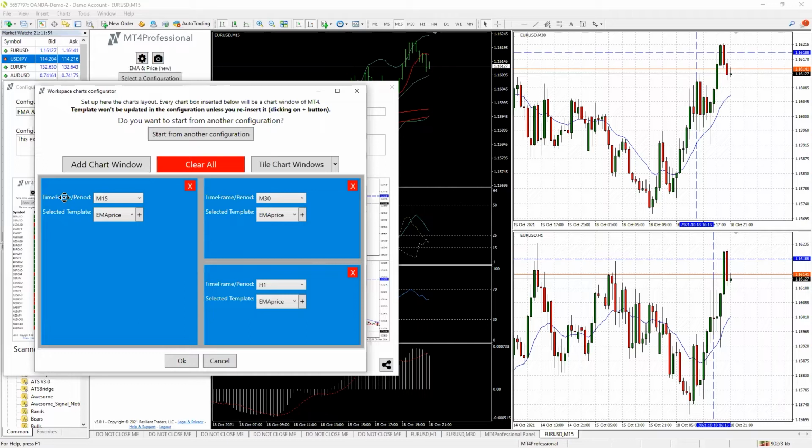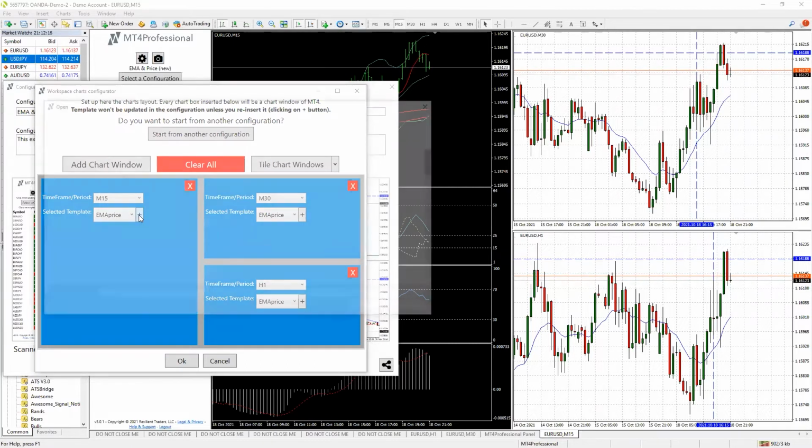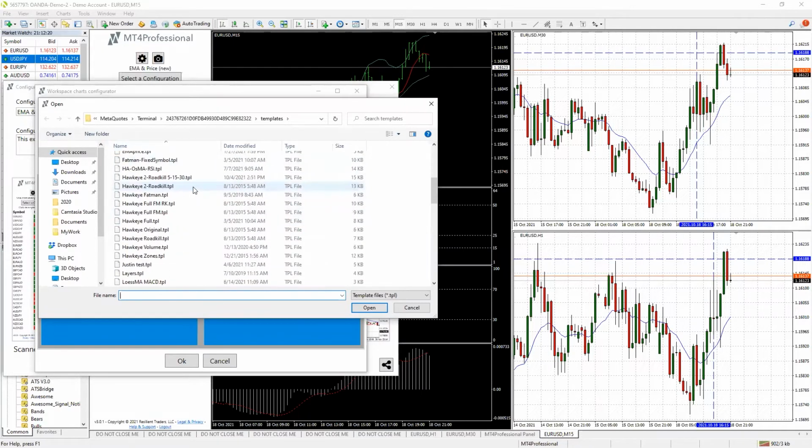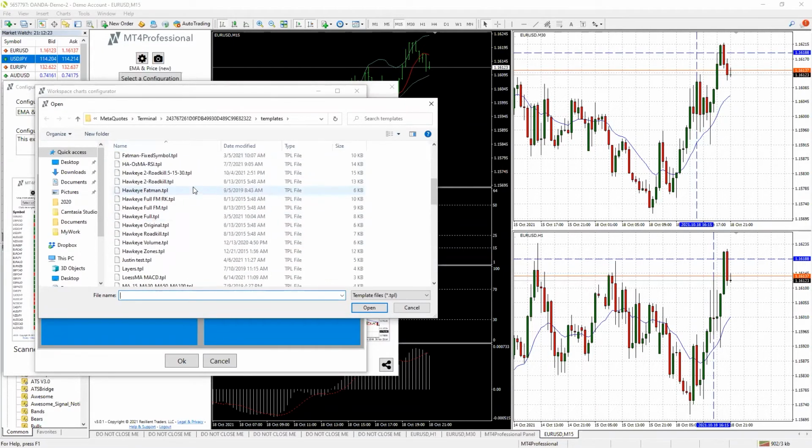There are two main sections within each chart. You have the time period, which is very easy to select from a pull-down menu. And you have the template that you select from the same pull-down menu. Now, if you have multiple templates loaded, you can have multiple templates show up on your pull-down menu. But if you don't, and you want to change the template, just simply click the plus sign. It opens up a window to the templates area so that you can, again, just scroll through and find the template that you want to use.